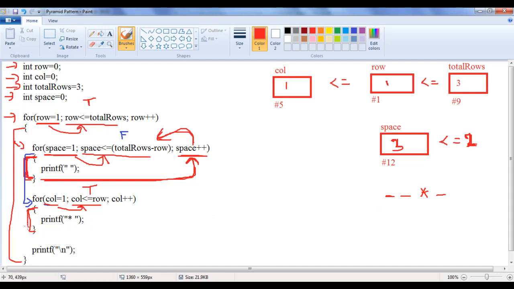After executing all the statements in the body of this for loop, control goes to increment or decrement of the for loop. Col plus plus is executed. Col is going to become 2, guys. Then it goes to condition part, checks the condition whether col is less than or equal to row. Col is 2, row is 1. 2 less than 1 is false because 2 is greater than 1. 2 equal to 1 is also false because 2 is not equal to 1. As both conditions evaluate to false, this results into false, guys. As this condition evaluates to false, this for loop is terminated. Printf backward slash n moves the cursor to the next line, guys. You can see that in the first row we got one star displayed.